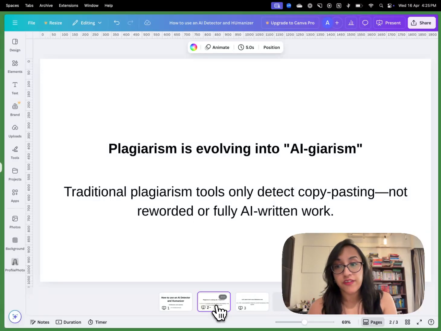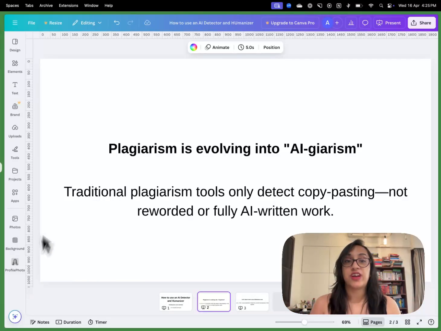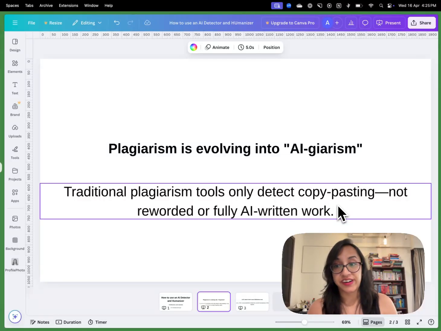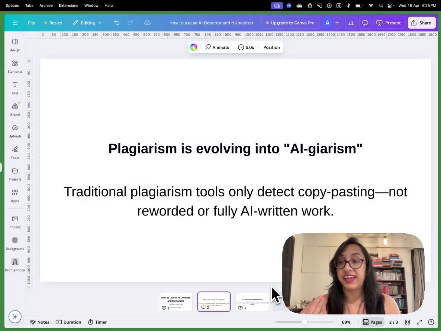With the prevalence of AI tools in the market right now, plagiarism is slowly turning into AI plagiarism. What this means is people no longer copy and paste content directly. They copy the content, paste it into an LLM like ChatGPT, Claude, etc., and then they ask the LLM to reword it so that it becomes completely new and undetectable by any plagiarism checker. And that's why traditional plagiarism tools do not work anymore, which is why we need AI detectors.